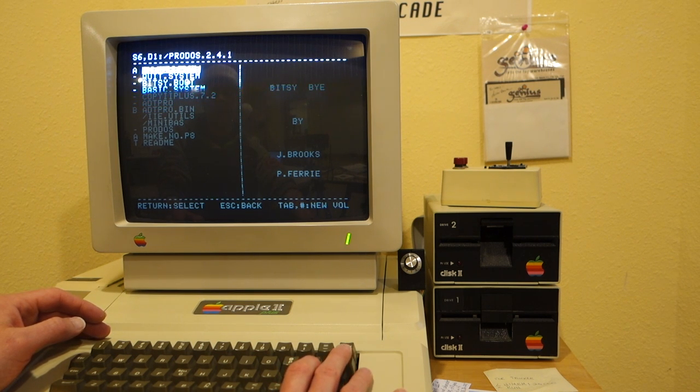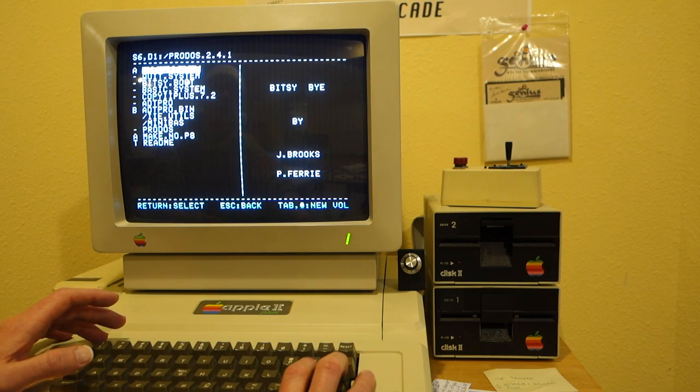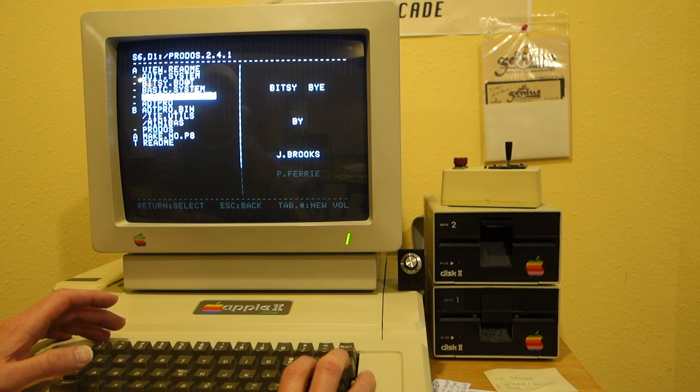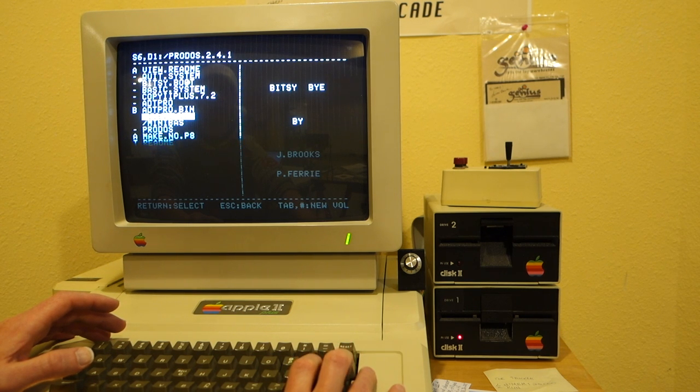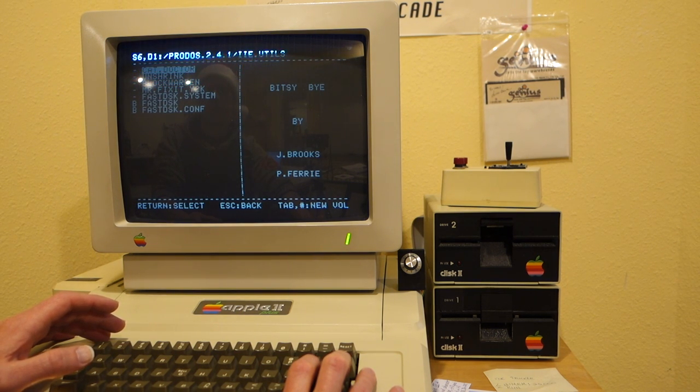For example, if I click on the view readme, this will open up the readme file. This is an AppleSoft program, which just brings up the readme for the disk. It also comes with a copy of Copy 2 Plus, as well as ADT Pro. And then finally in the 2E utils subdirectory, there are a bunch of disk utilities, many of which were written by Glenn Braden of Merlin fame.